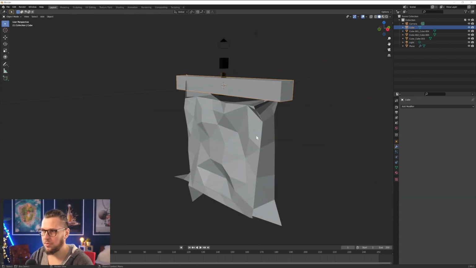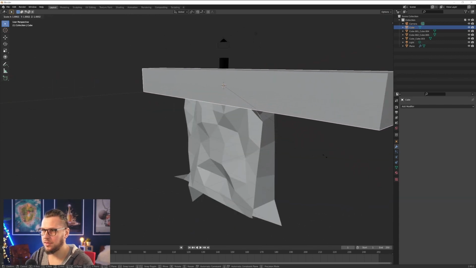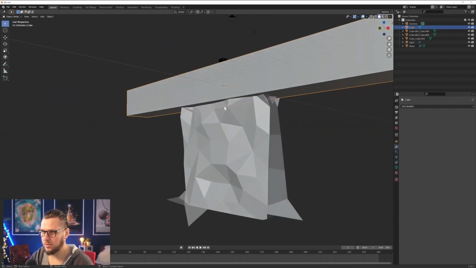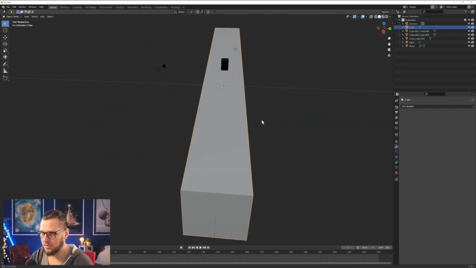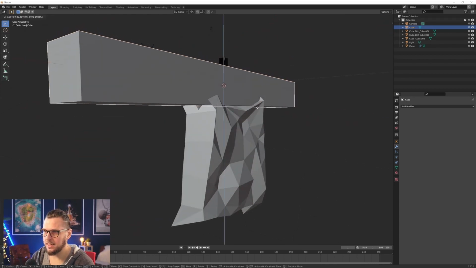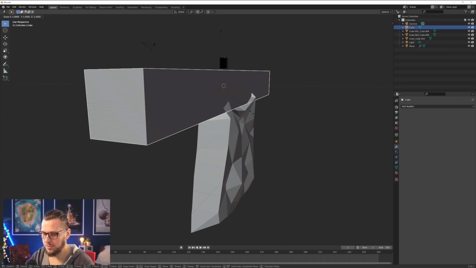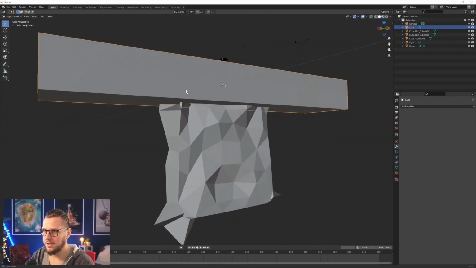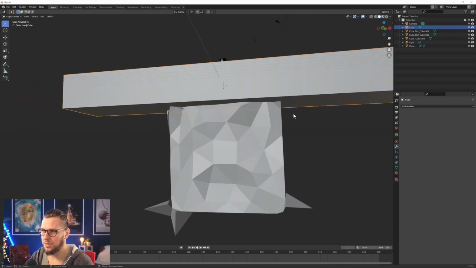Now scale it up with S only even further, so it is bigger than this mess that is going on up there. And I will also put it a little bit down with G and Z and make it a little bit bigger on the Y-axis, so like this. So it is completely cutting this top part away.